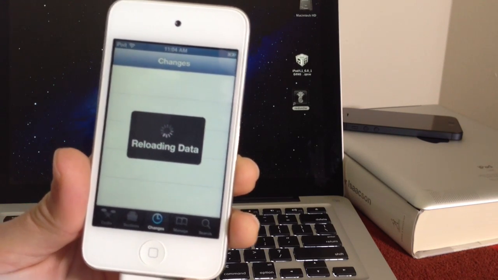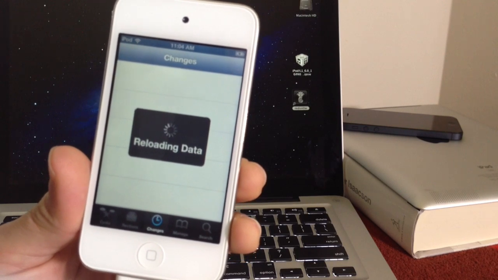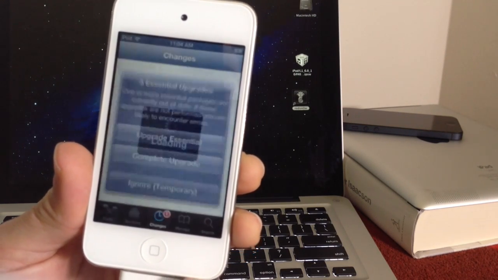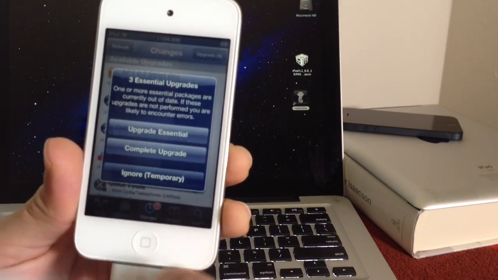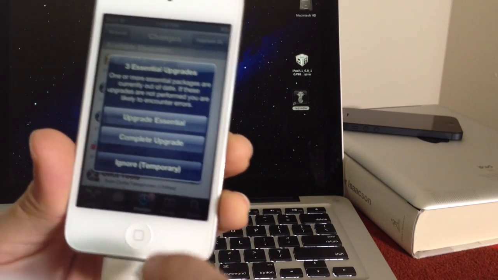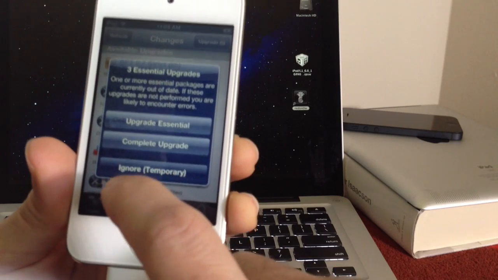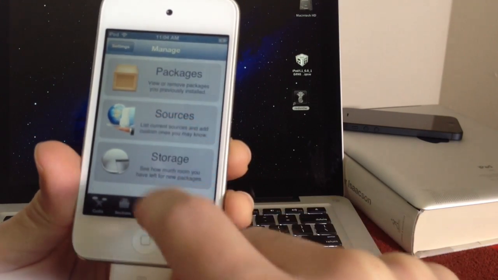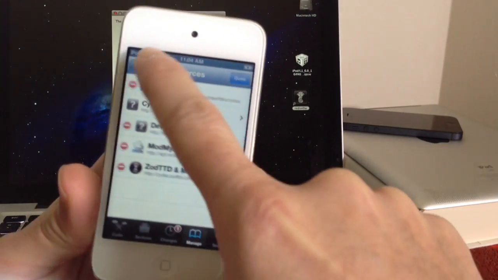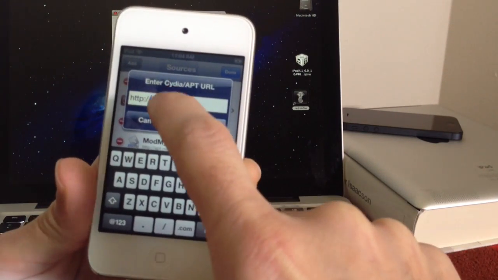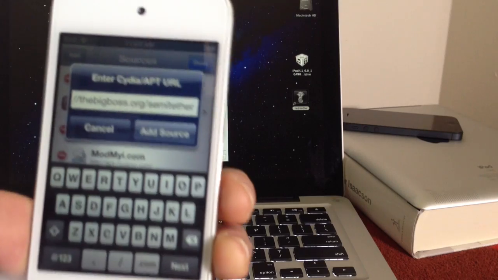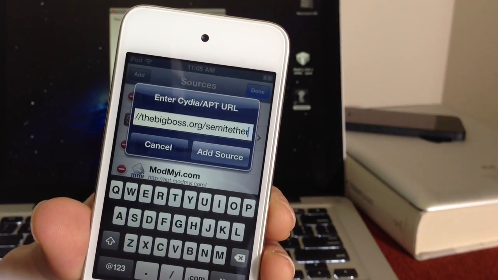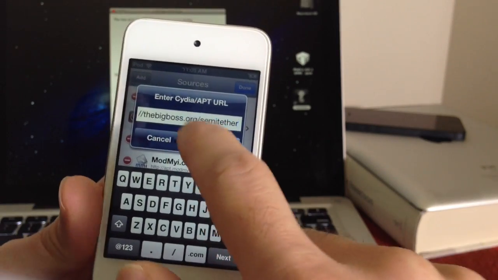Okay, so Cydia is almost done loading up. Now, when Cydia loads up the first time, it's going to ask you to install certain packages. For the purpose of this video, first click Ignore Temporarily, because we're going to install the semi-tethered. You want to go to Manage, Source, Edit, and Add. Do not update yet. So we're going to go ahead, and this is the source. There it is. TheBigBoss.org/semi-tethered. Let's go ahead and add that source.